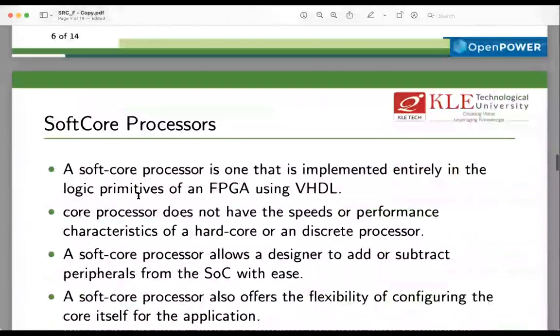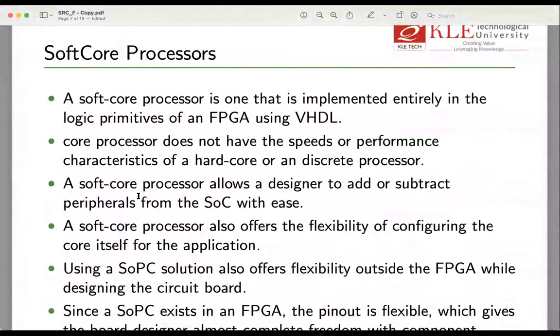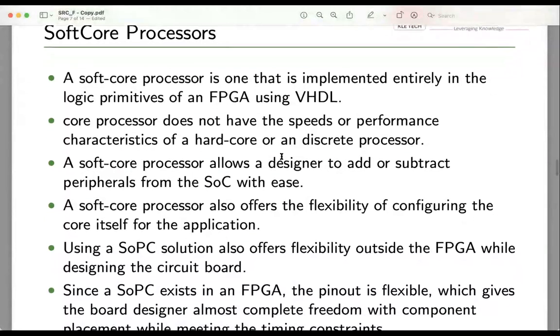So what's a soft core processor? This is where the FPGA workflow and everything is linked. Please think about this as we discuss, and if any questions come up, you can type them in. A soft core processor is one that is implemented entirely in the logic primitives of an FPGA using VHDL. I hope that is very clear.